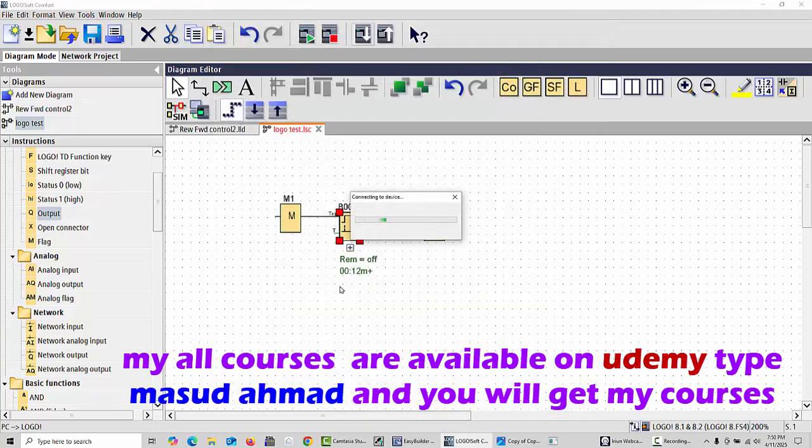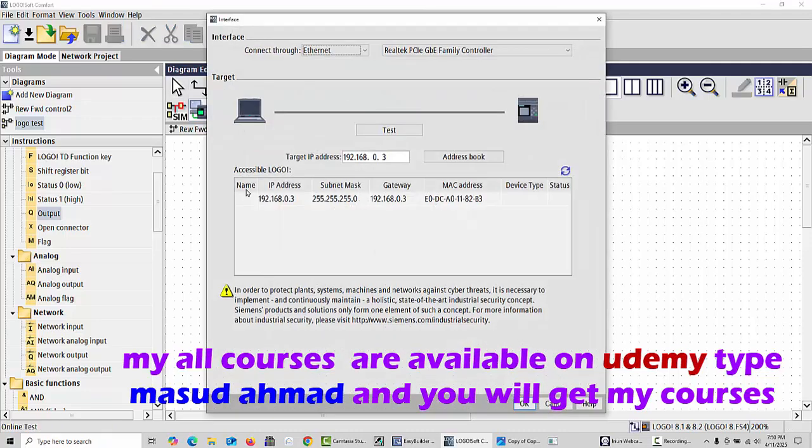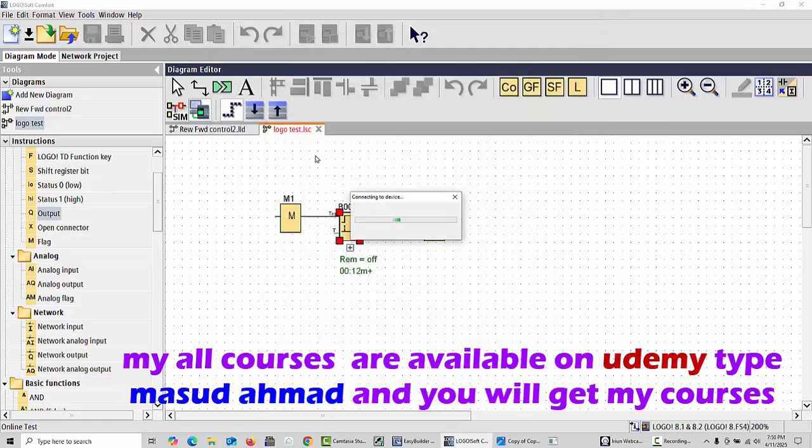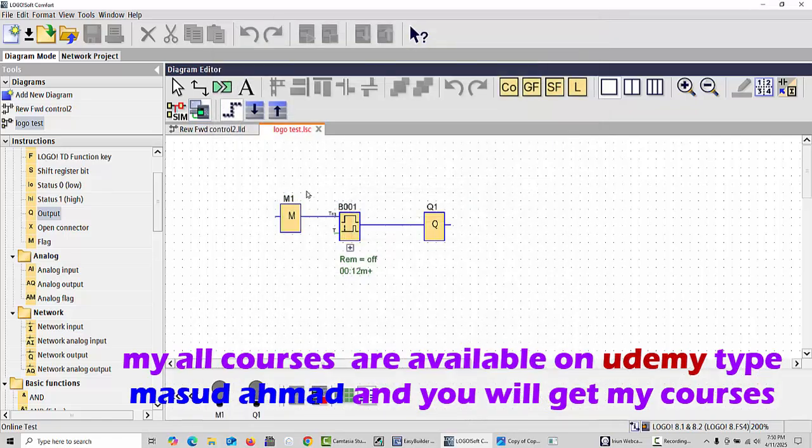Just wait while it connects to the device, and click on yes. Now your program is successfully downloaded to the PLC. Just run the simulation, or you can open the online test mode. Okay, and click okay. After that, your program is in monitor mode and ready, and here we will see this time in our HMI and also in our PLC.